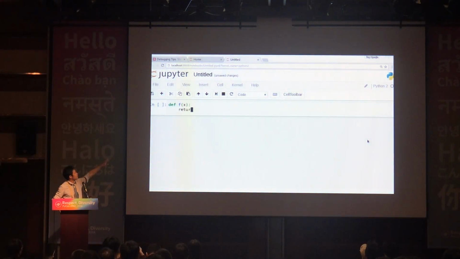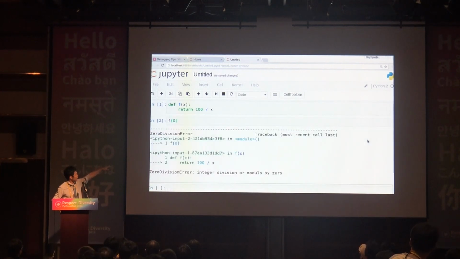Okay, so we're going to define a function that divides by x, and we're going to make it raise an exception. So this will raise an exception. Okay, so we got an exception, but then we'll run debug.